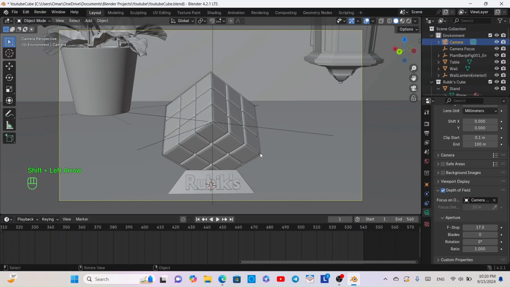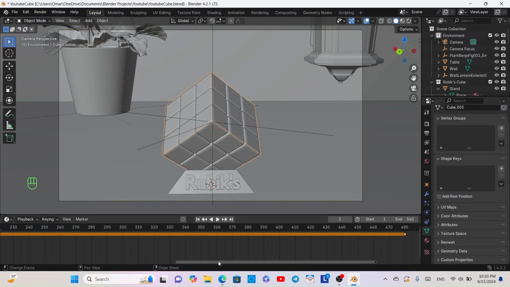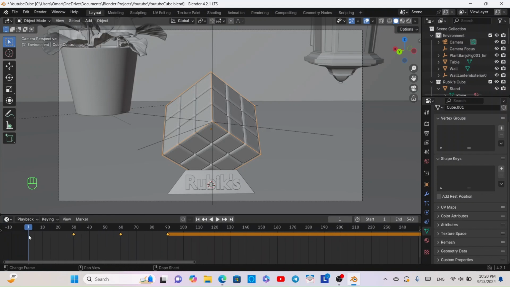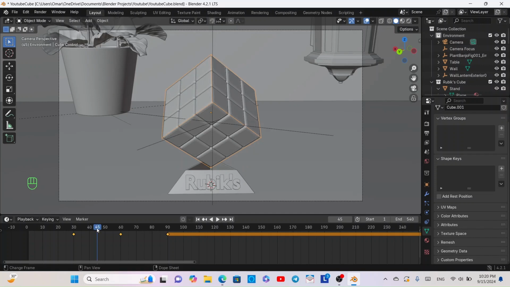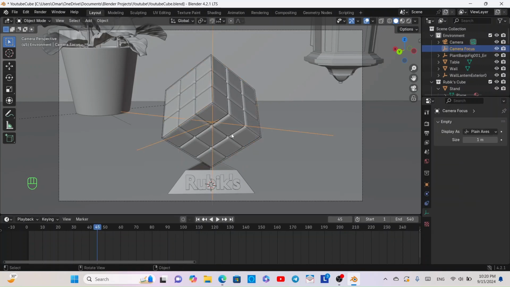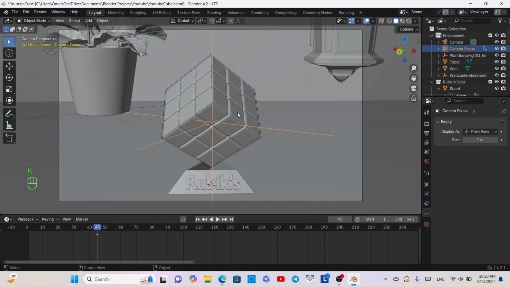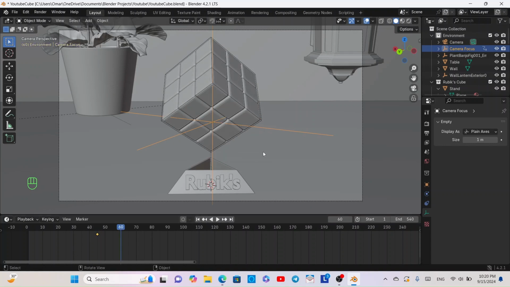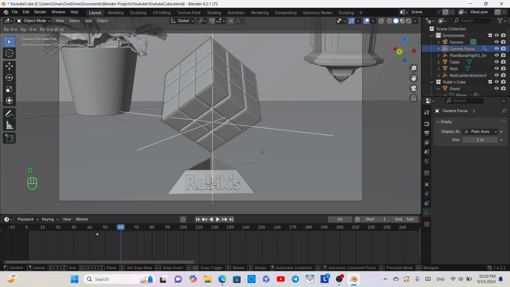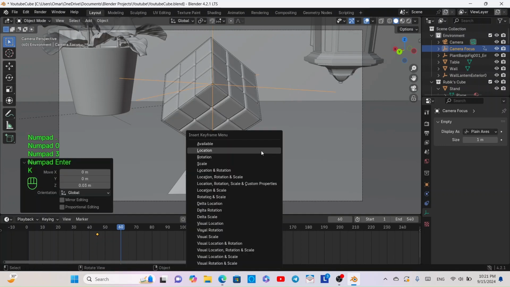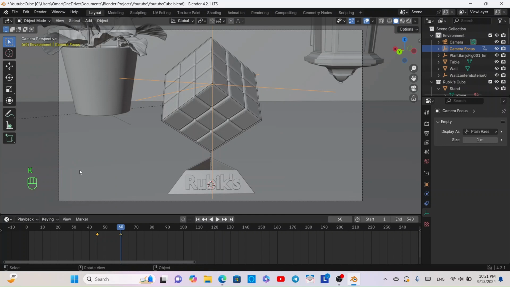So let's go ahead and click on cube control, and we want to position our cursor over here right in between those two keyframes here in frame 45, and then we need to select the camera focus from the outliner or from over here, it's up to you. And let's press K and add a location keyframe, and then go to frame 60 and then press GZ 0.03, hit enter, and then add another location keyframe.